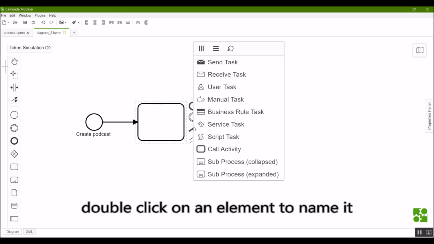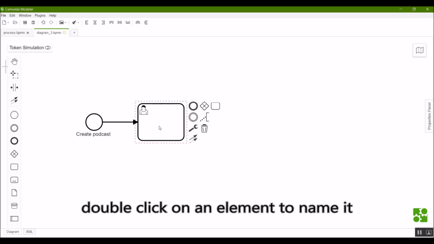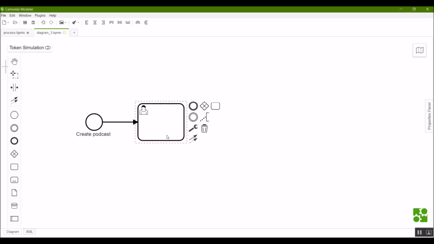Next we're going to have a task. I'm going to change this to a user task, which means that some user is going to need to do something here before we continue. And I'm going to call this travel to Foon.